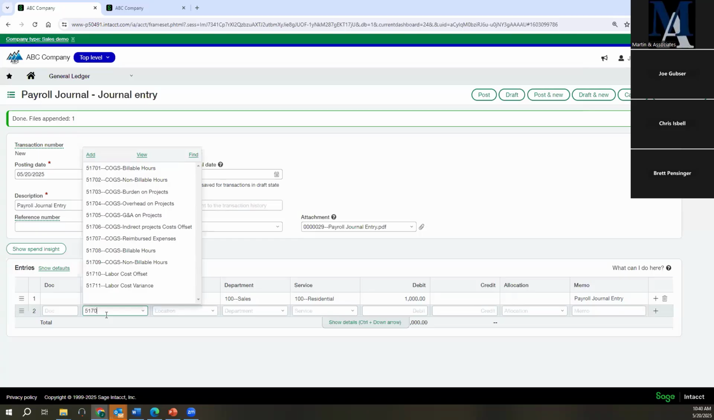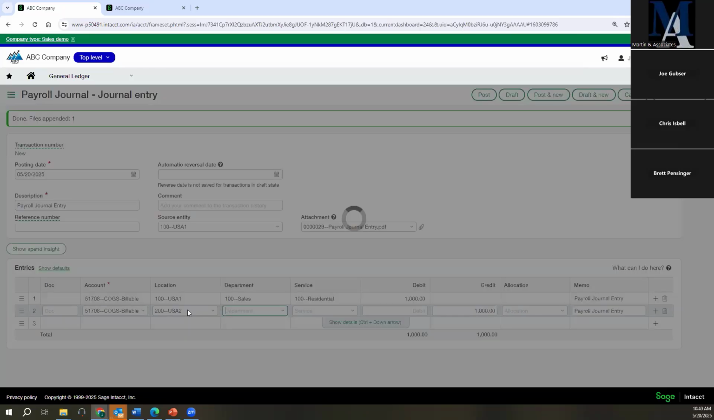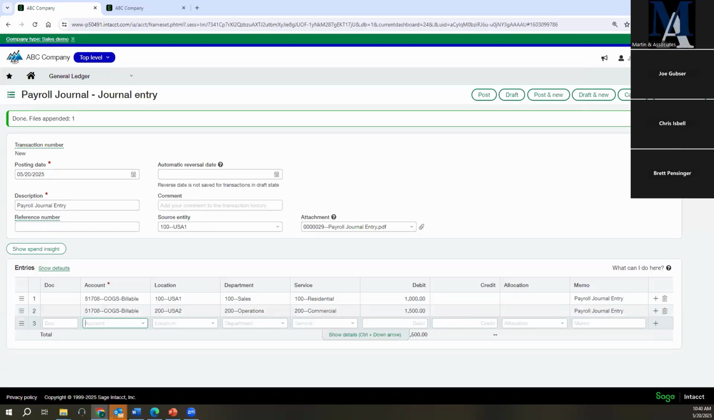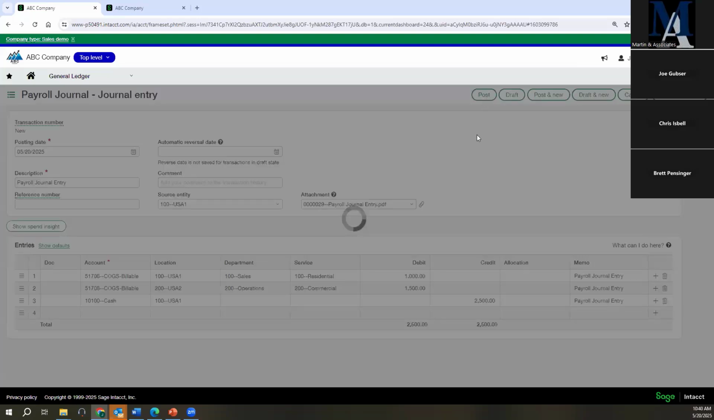But let me finish entering this in. We're going to post this to the 200 company or entity, and it's going to go to the 200 department, and it's going to go to the 200 class of commercial, and it's $1,500. And then I'm going to hit my cash side of it. And this is from the 100 company because that's where the cash came out of. And that all looks good. And I'm going to go ahead and say post. As we mentioned, it's real time. So this is posting it to my general ledger right away.